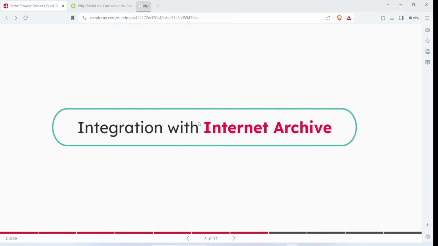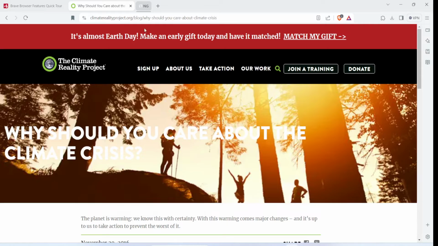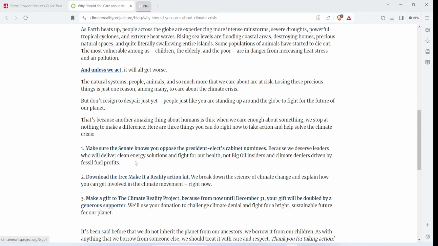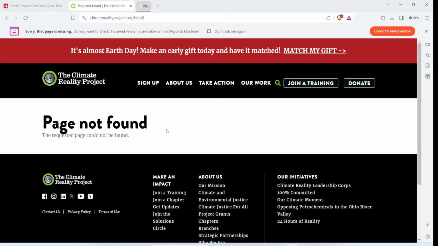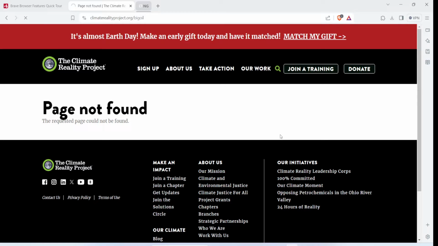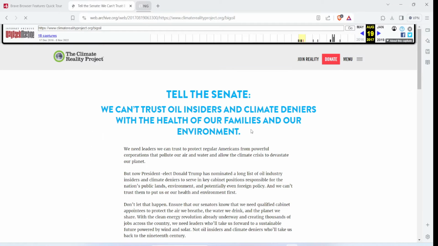The Brave browser also integrates by default to the Internet Archive. Let me show you this. So let's say you are browsing a page and you come across a link and you find out that the link is not really working. It was working when this page was made, but now it's not working. So let's click on this. So the moment you come across a page that is not found, you will see that you have a button like this, check for saved version. And when you click on this, it just goes to the Internet Archive and shows you the page as it was saved on that day in 2017 August. So you can read that page from here.